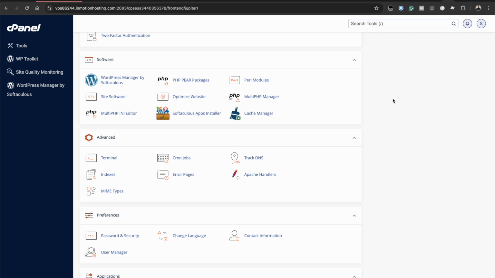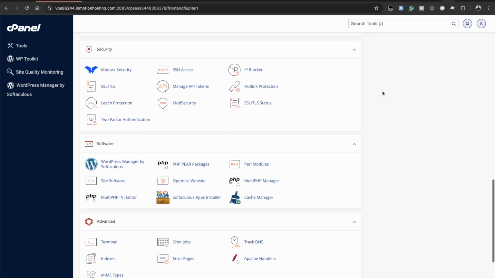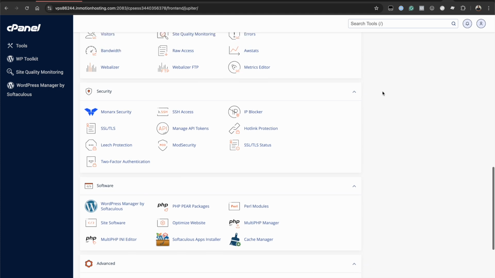The reason being that WP Toolkit is a cPanel app, which means it's going to be available in every cPanel dashboard. Softaculous is a third-party app, so it's possible that it might not be available in some cPanel dashboards. However, I'll be showing you how to use both of them, so you can go ahead and choose the one you prefer. I'm going to start with WP Toolkit since it's a cPanel app that is available in every cPanel dashboard.